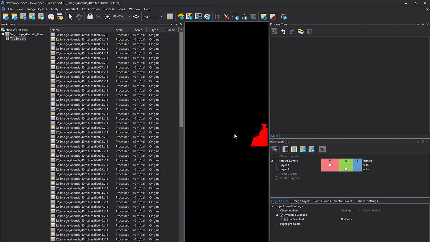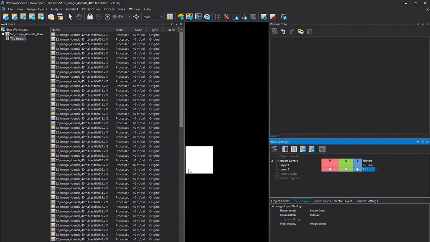I'm going to drag and drop another one. So it's this tile here, only ones. So we only have one class with the ones. Okay, and soon it will all be processed, and then I'm going to show you how you could stitch the results that we've created in a virtual mosaic in eCognition.